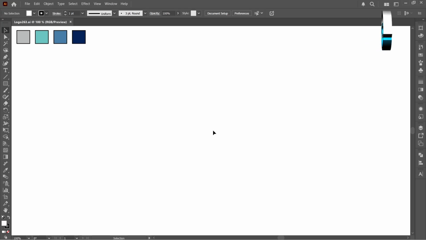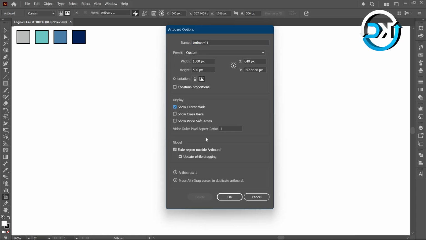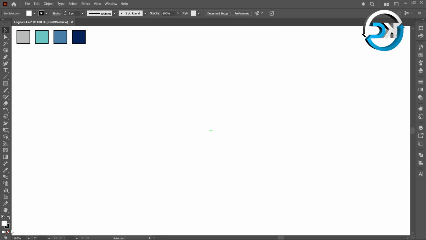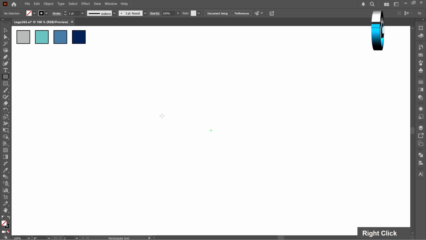Let's find the center. Double-click the Artboard tool. Check Show Center Mark. And hit OK. Set Fill to None. Use only the stroke. Pick the rectangular grid tool.